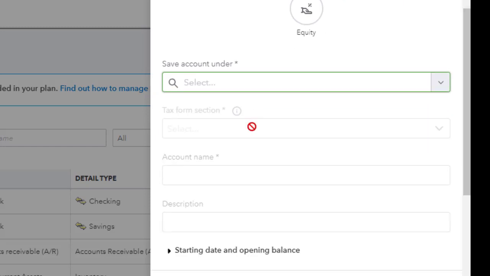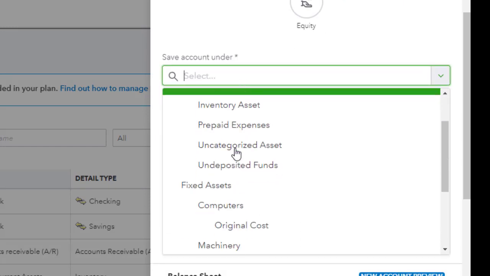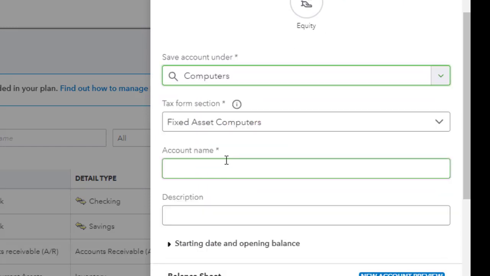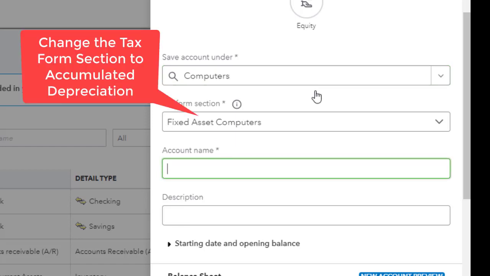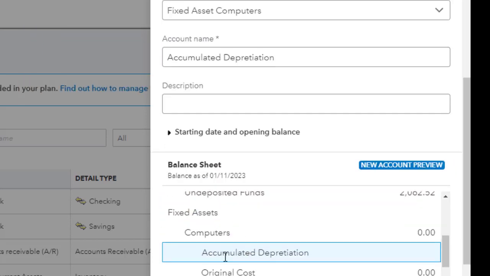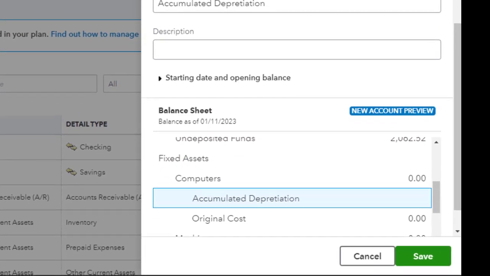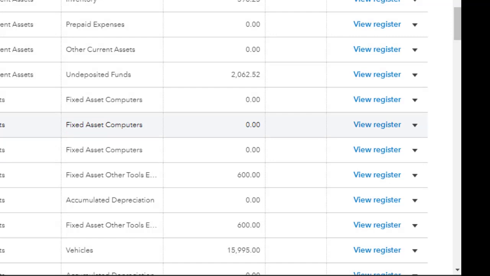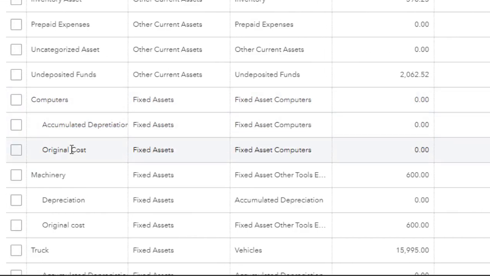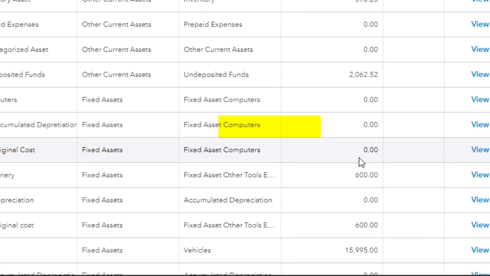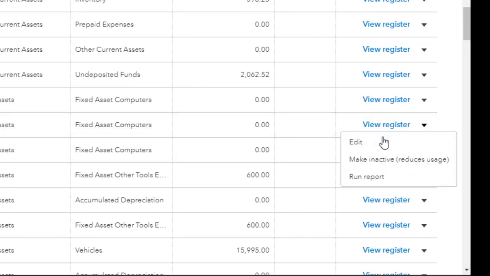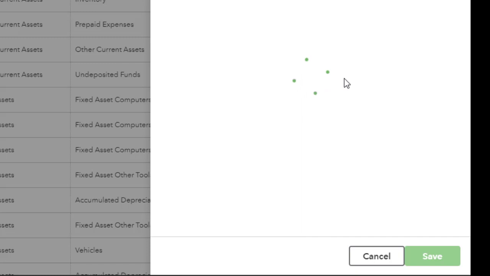Select assets, and I want to make this one again under the computers, fixed asset computers, and I'm going to call this one accumulated depreciation. If we scroll down, we can see that we have now two sub-accounts. Okay, so now we see we have computers, we have accumulated depreciation, original assets. Now, the only problem is that it says detail type is fixed assets. We want to say accumulated depreciation over here. So let's go ahead and select edit.